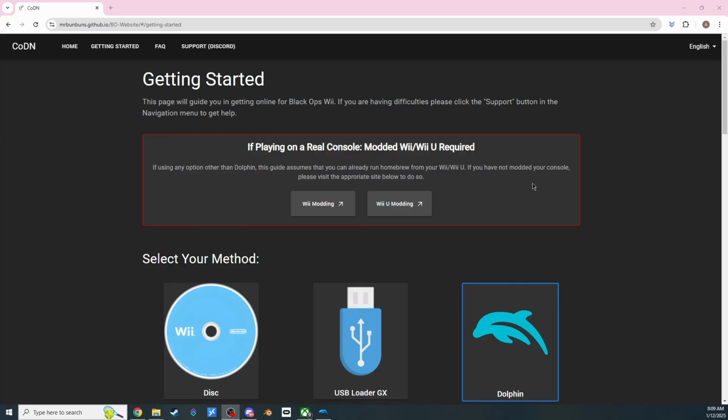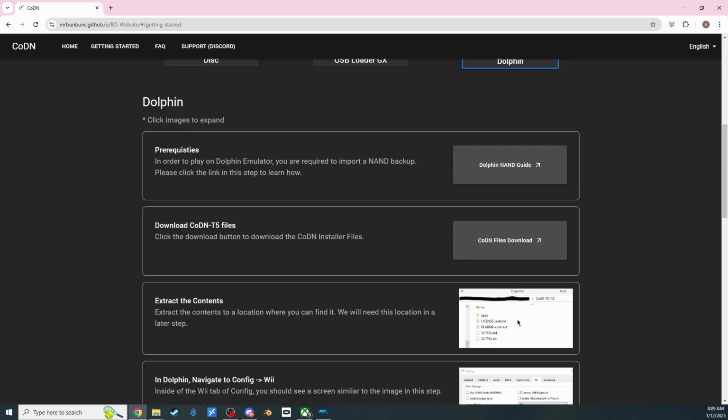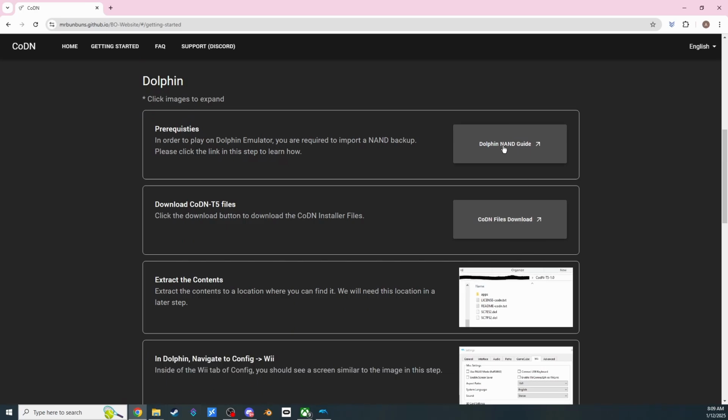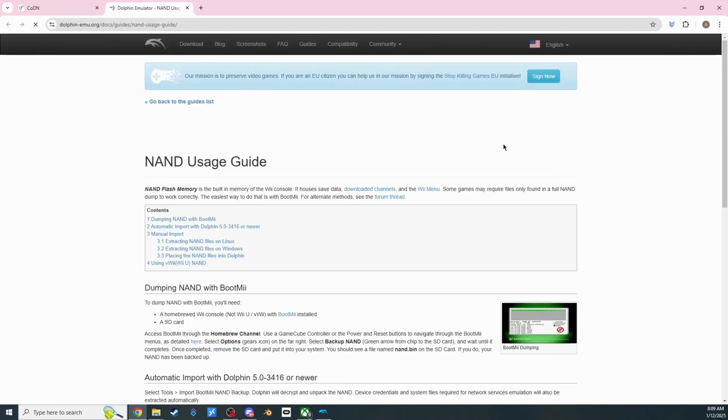This is a required step, and if you have questions, feel free to reach out to our Discord for more information. You can also find a link to the Dolphin NAND guide by selecting the Dolphin step under Select Your Method and clicking this first link for the Dolphin NAND guide. This will take you to the Dolphin documentation page that walks you through how to do this.